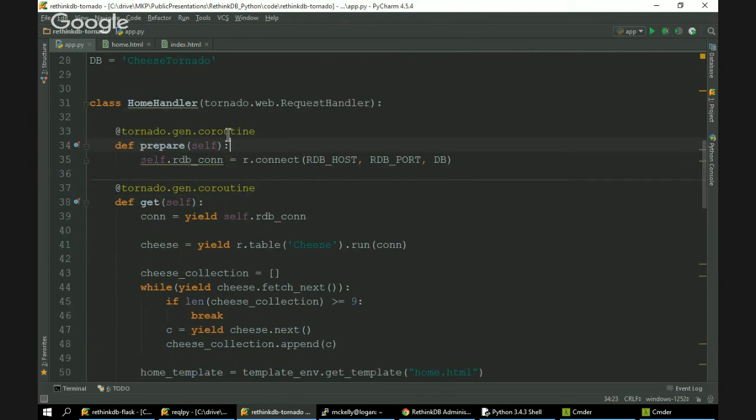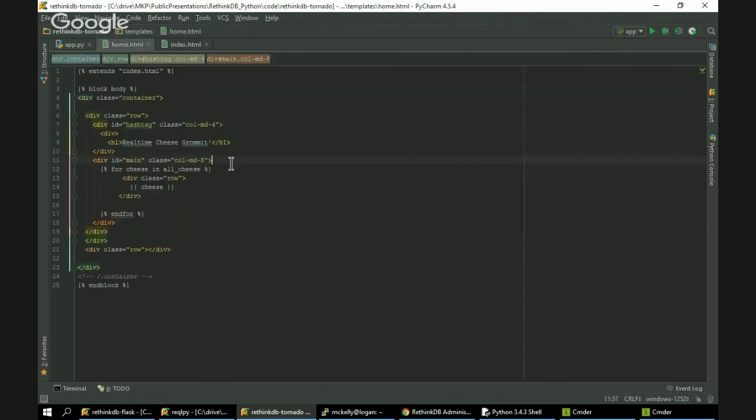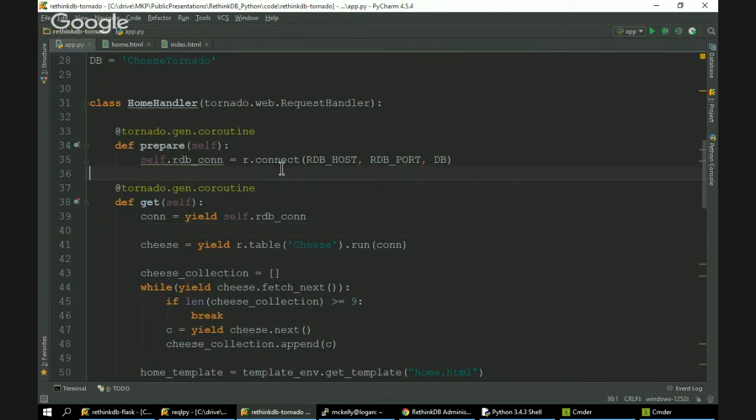So this is going to make it so that we are now asynchronously getting data from RethinkDB to the web server, and then we are going to push that streaming to the browser. So any client that connected would get this data in real time.